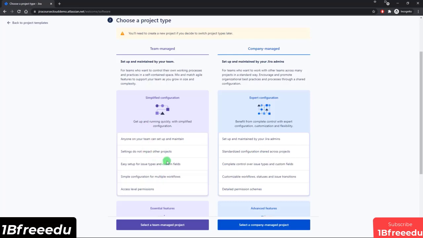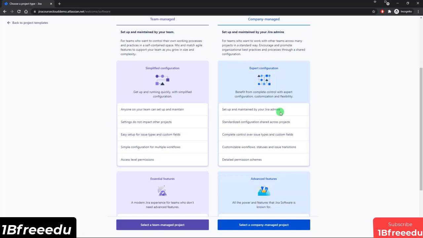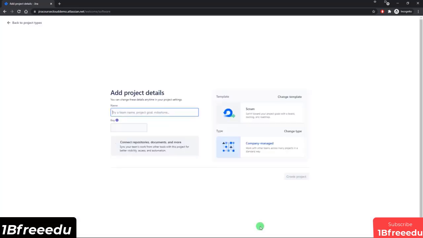Now, I have a section later in the course that is fully dedicated to next-gen or team-managed projects, but most of the course focuses on company-managed projects. So, for your first project, just go ahead and select Company-Managed Project. Hopefully the explanation of the two wasn't too confusing, but as we get through the course, hopefully that distinction will become more clear. Okay, so the next step is to give our project a name.